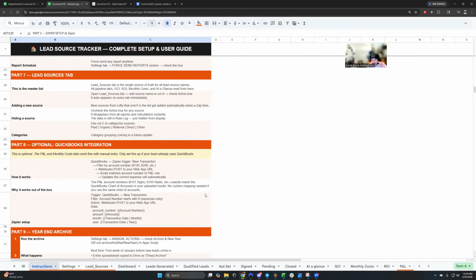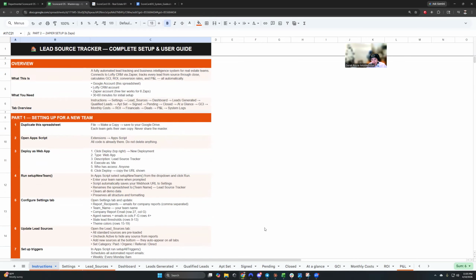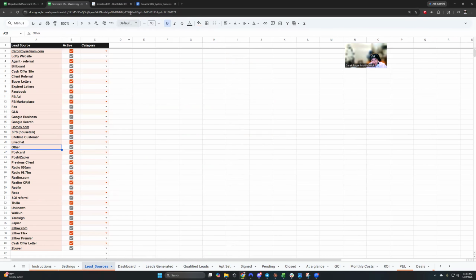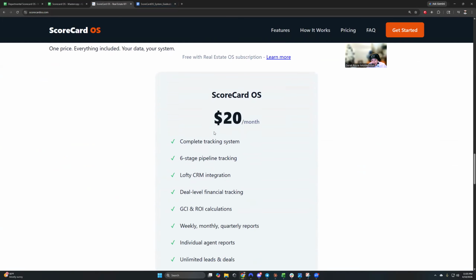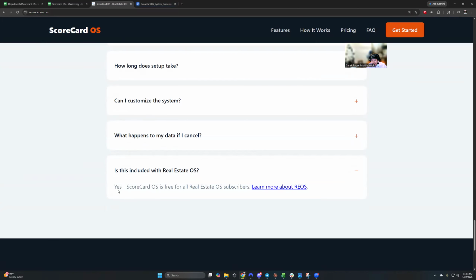This technology 10, 15 years ago would have been limited to agents. This would have cost thousands of dollars per year for a team to run. Now you're getting it at the fee of your Real Estate OS subscription or $20 a month, depending on where you're at, right? So is this included in Real Estate OS? Yes, ScoreCard OS is free for Real Estate OS subscribers.